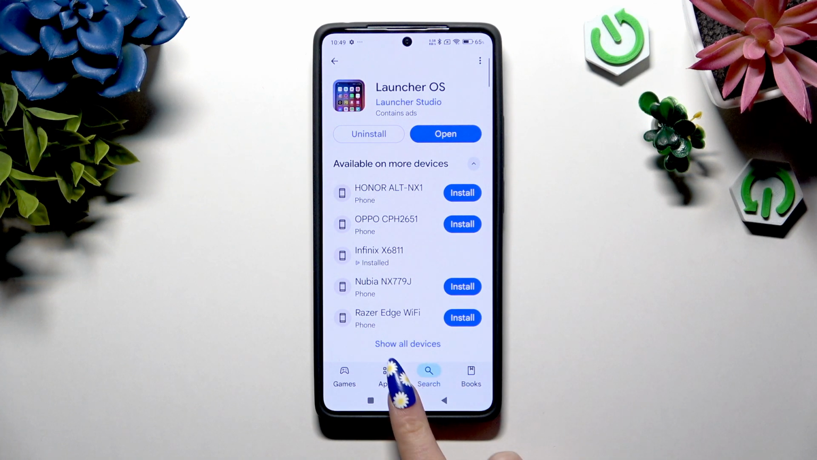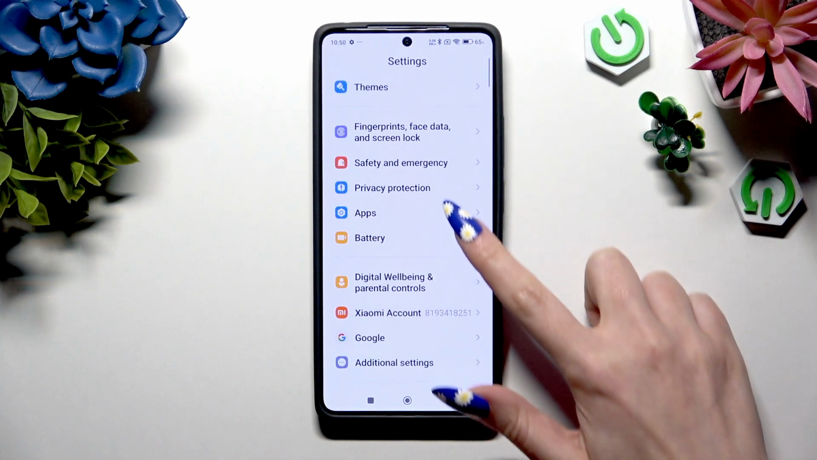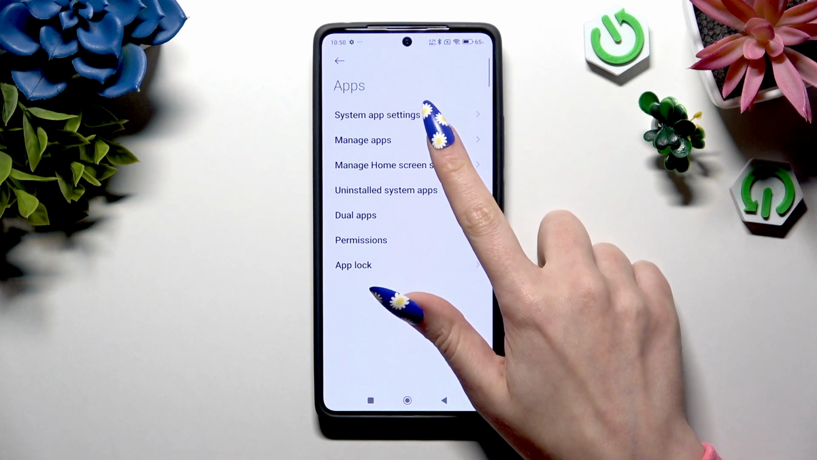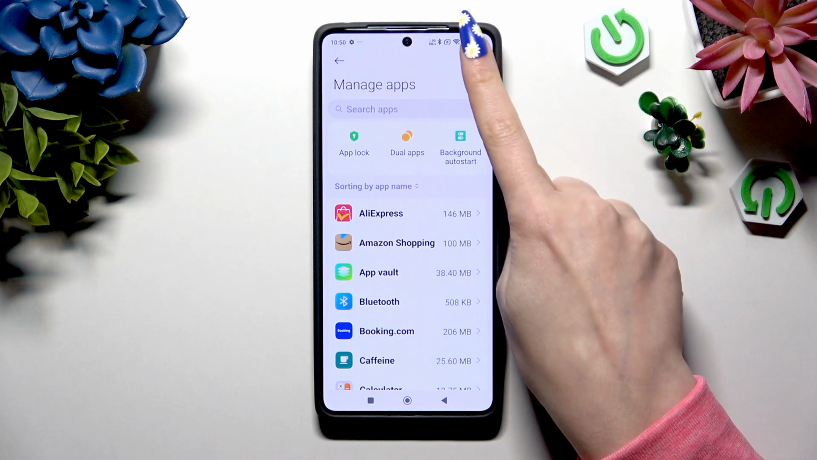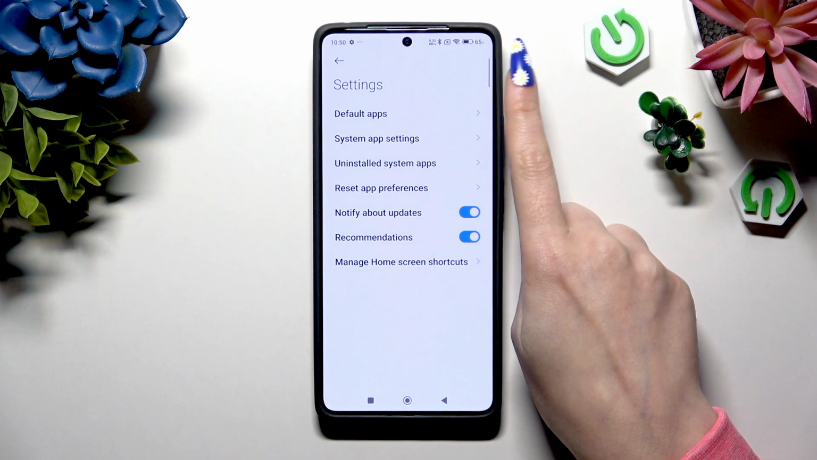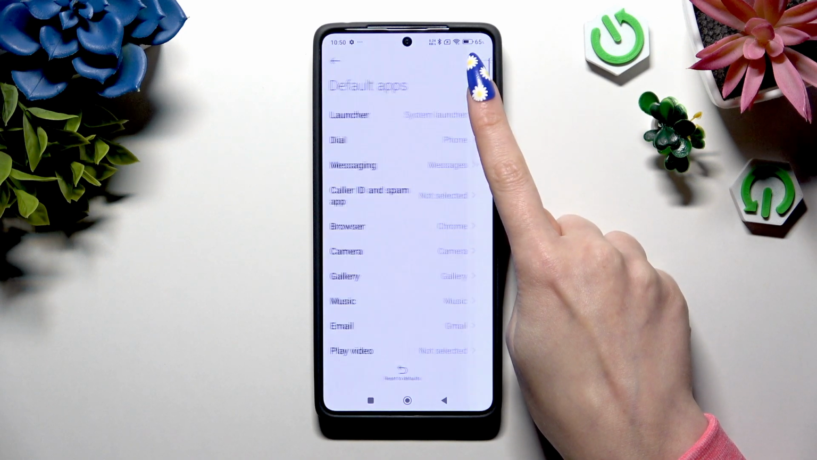When it's ready, go into Device Settings and scroll to hit Apps. Then tap on Manage Apps. Click on those three dots at the top right corner and select Other Settings. Finally, hit the Default Apps and tap on Launcher section.